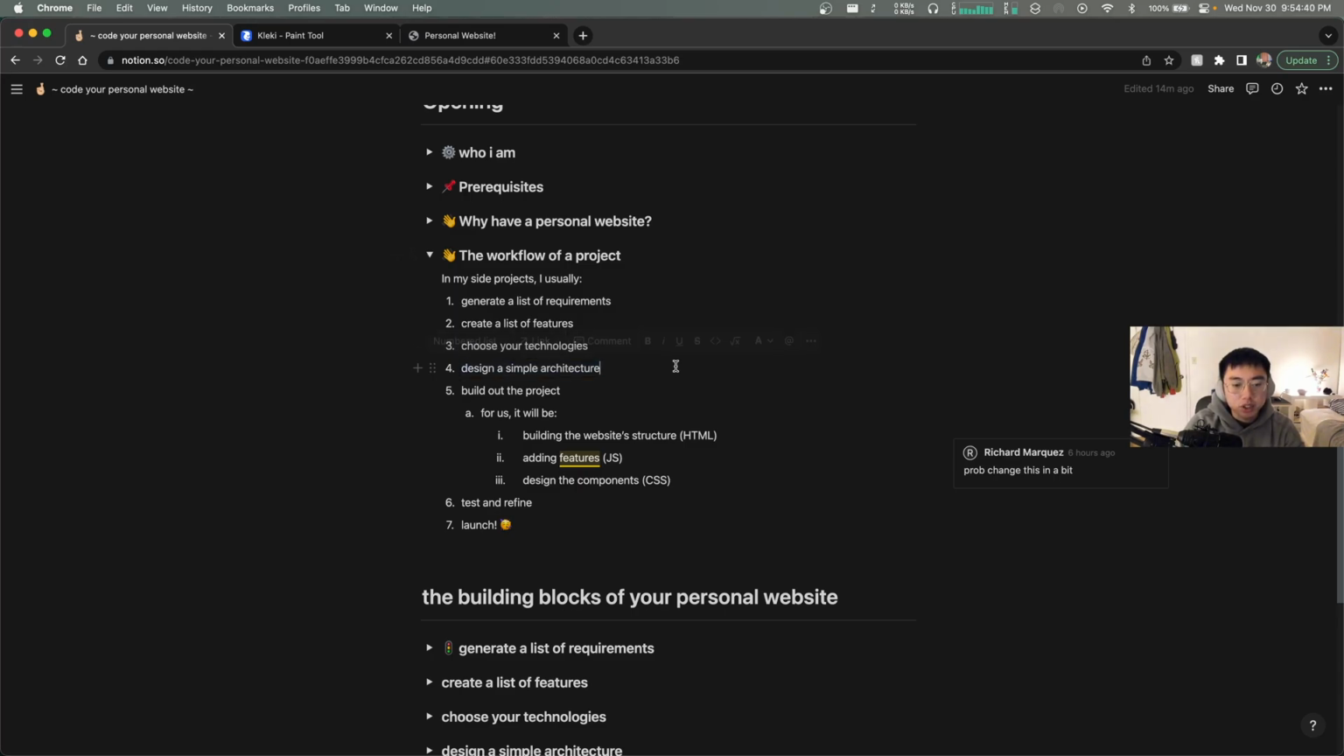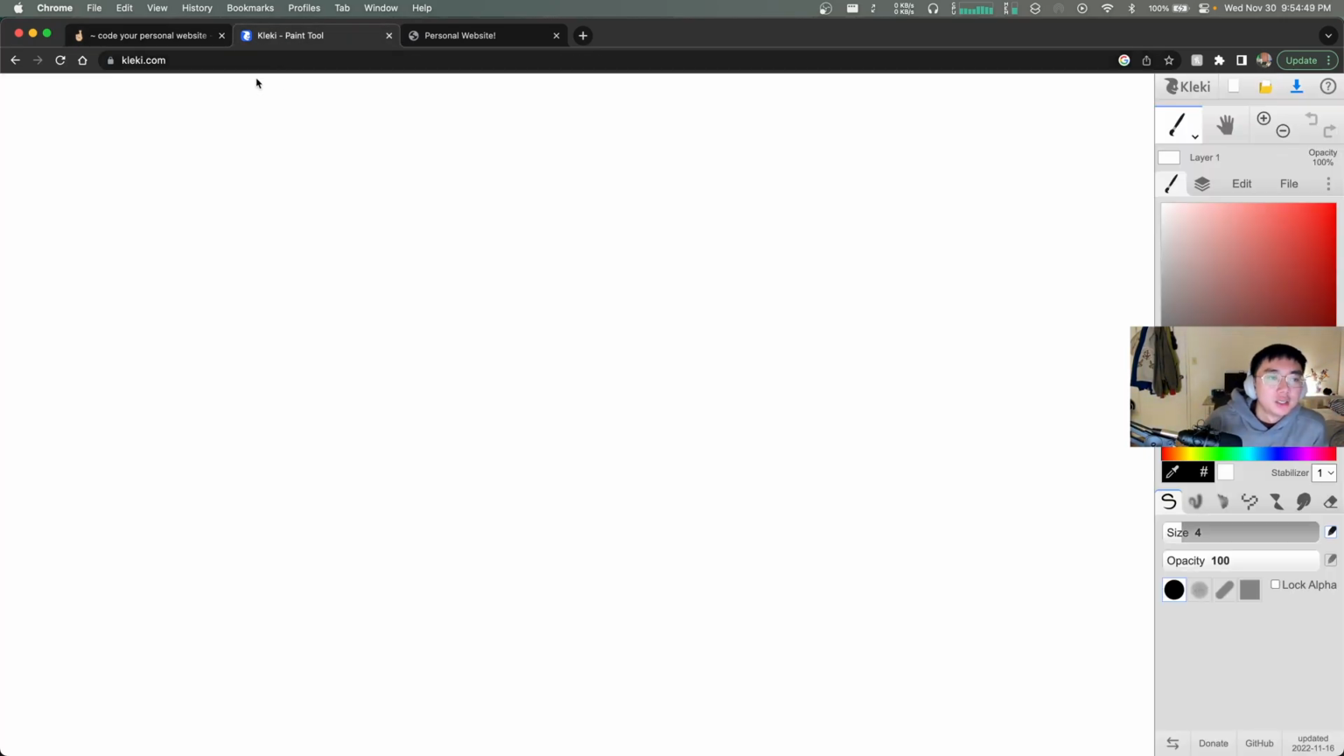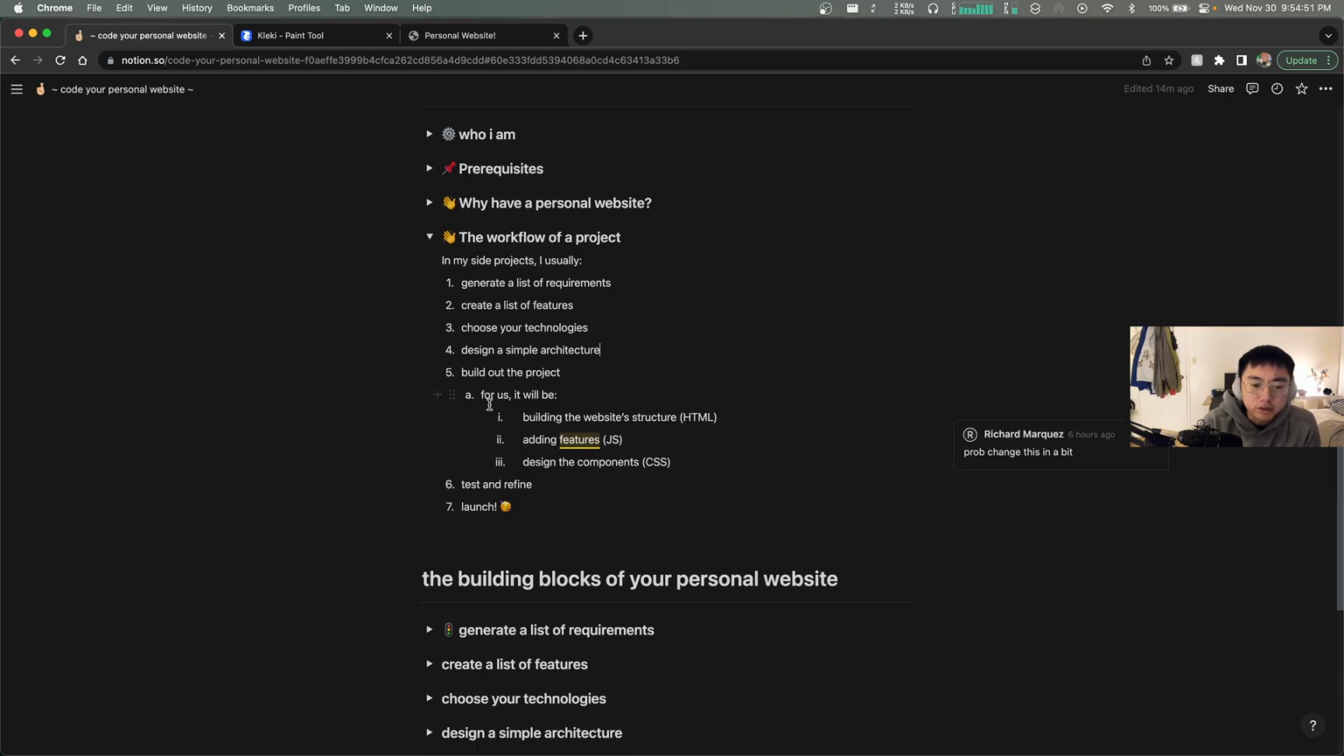Then afterwards, you want to start by designing a simple architecture. So you want to think about the front end, the back end, and stuff for those types of projects. For our portfolio project, it's pretty straightforward. I'm going to go through this after, actually.